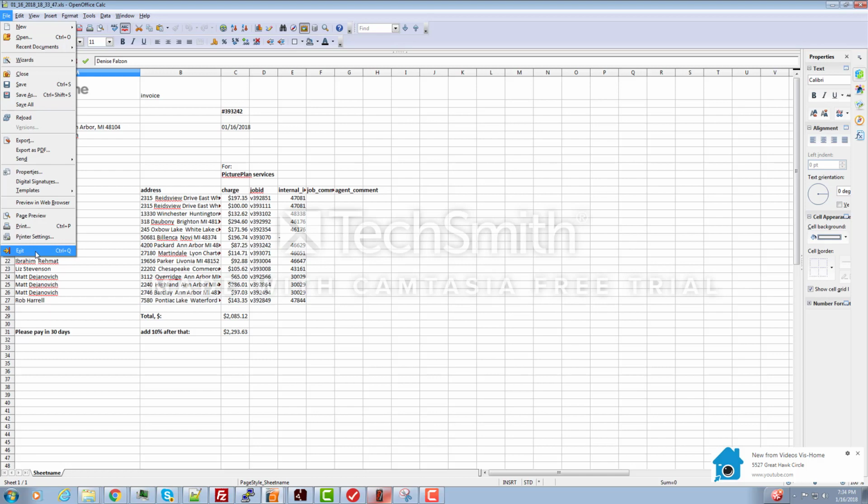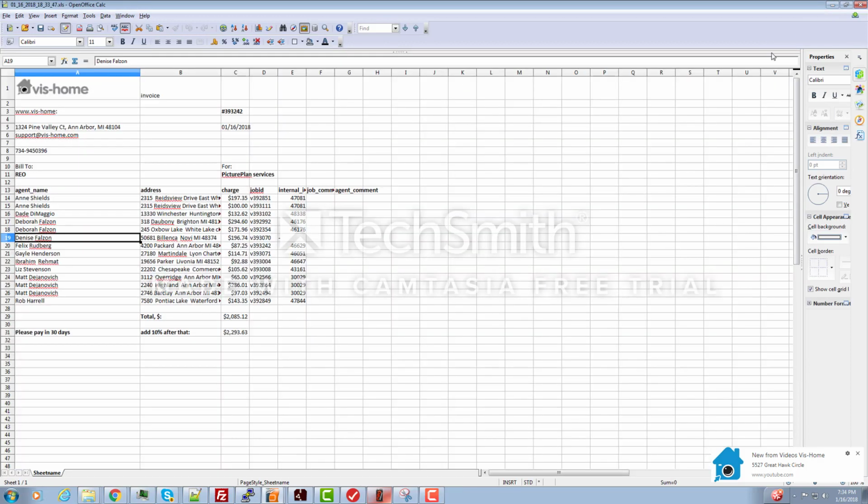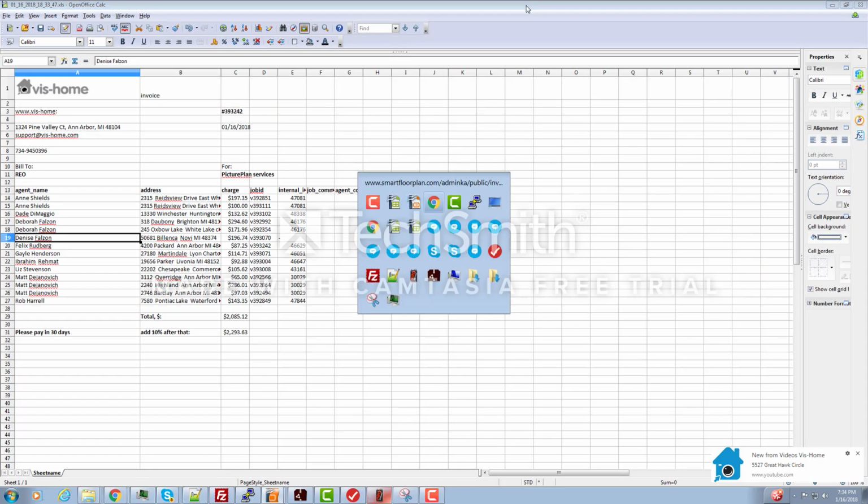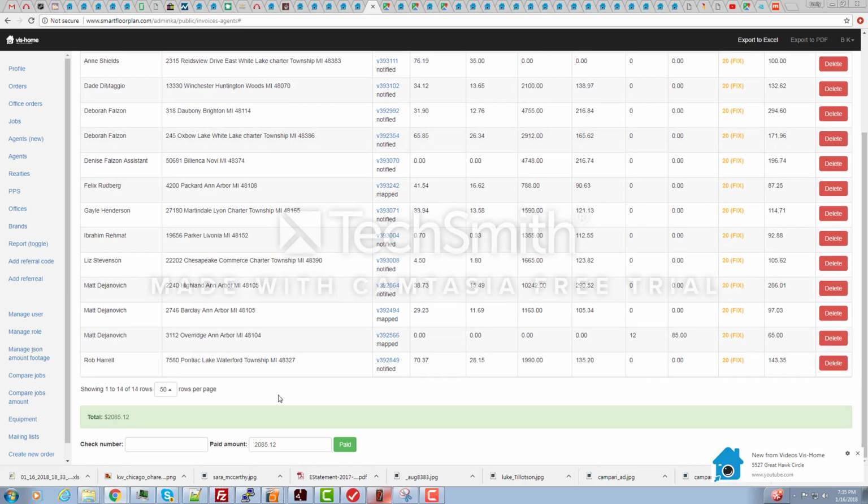We can print it, we can send it over email, but we want to show you one more thing. When we get a check from this payer, we need to type in the number of the check and click paid, and that will change the status of all the jobs to paid. And this way we know that this agency doesn't owe us anything for these jobs. I hope it helps to see how to create invoices for the jobs.